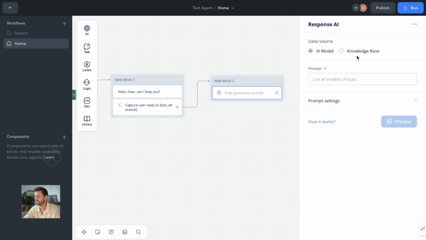So you have two options. You can use the AI model, where you can choose ChatGPT, Claude, and lots of other LLMs. And in this case, it won't use your own knowledge base. It won't use your own company data. And if you use the knowledge base, we're going to need to fill it with your own data. We're going to do that at a later point.